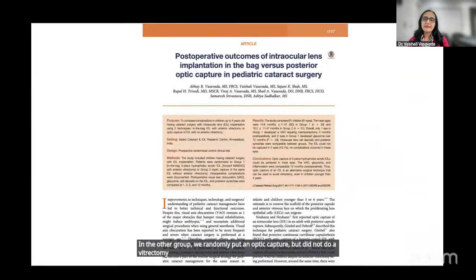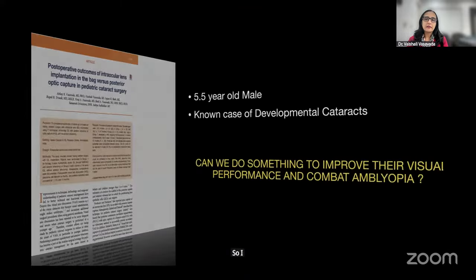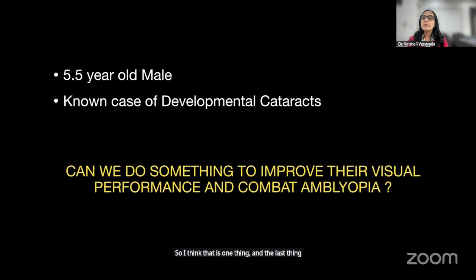And both groups at the end of 1 year had similar outcomes in terms of PCO, in terms of inflammation, and in terms of glaucoma. We now have 7 years follow-up of this study, and they both are still looking very, very good. So I think that is one thing. And the last thing, can we do something for older children?